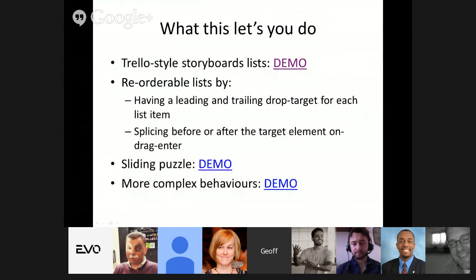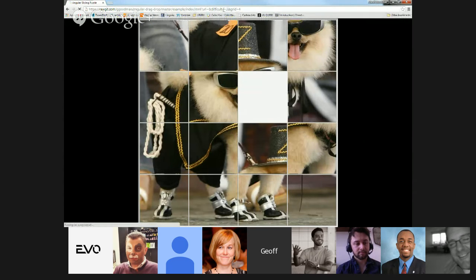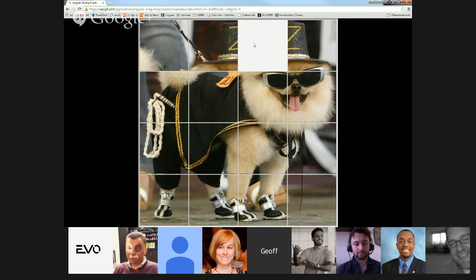I'm going to show you the sliding puzzle now. Another thing that was very easy to do. Now this is the demo that's in the GitHub repository for this drag and drop library. And basically, I'm just going to put on a really easy difficulty here. Give it a sec to load. Okay. So I've just told it in the query parameter here to only shuffle things twice.